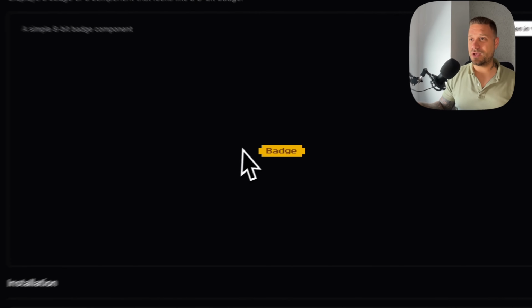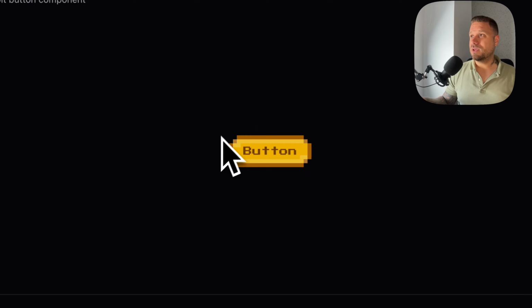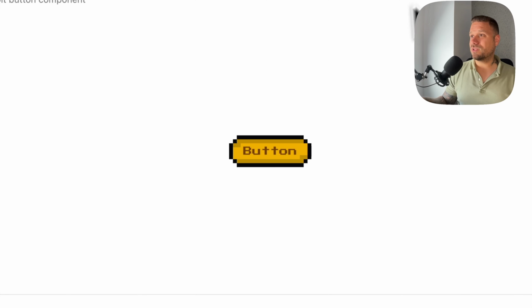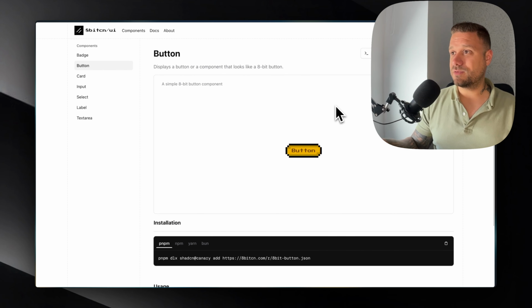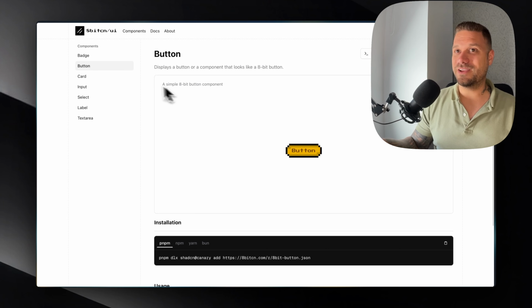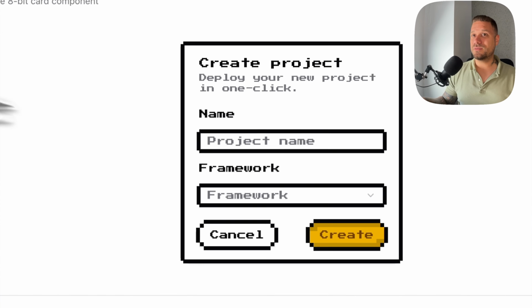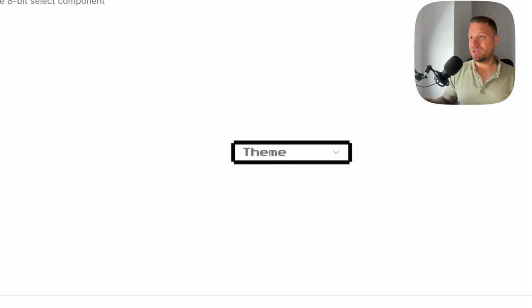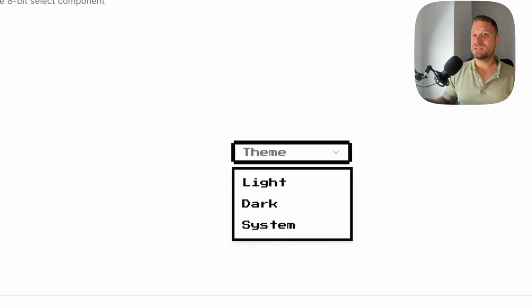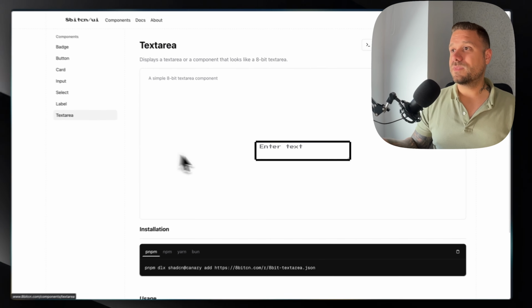So we have this badge, then we have a button, and it is even looking better in light mode. I'm a dark mode guy, but this one is looking better for me in light mode. Then we have this card, input, select, it's looking like this, label, and text area.